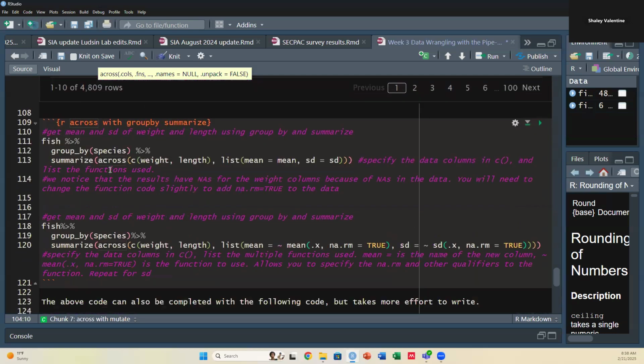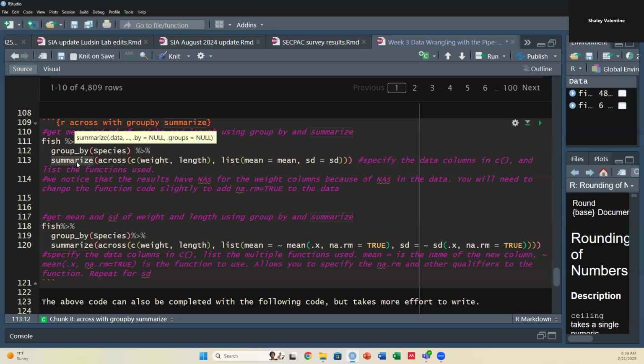Here we're going to use across with group by and summarize. So we used it for mutate, now we'll use it with summarize. So let's say we want to get the mean and standard deviation of weight and length using group by and summarize. Here's an easy example. We say fish data set, pipe. We're grouping by species because we want the weight and length of these species. We say summarize because we're trying to calculate a summary on it rather than mutate new columns.